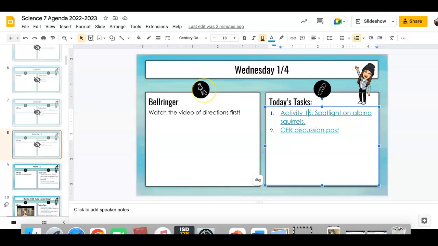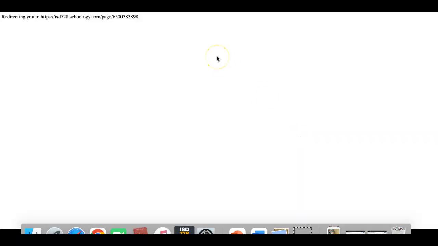So this is just a quick overview of what you'll be doing. We will finish yesterday's activity when we're back at school tomorrow. So we're going to move on to activity 16 today. And so you will start by clicking on the link for that.